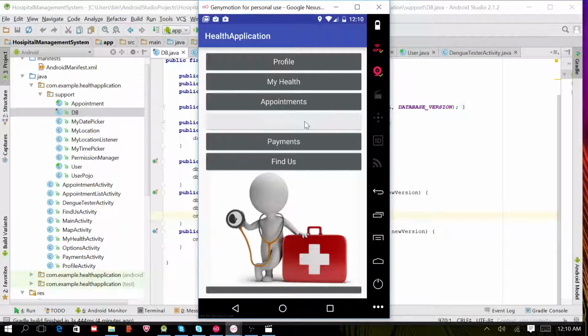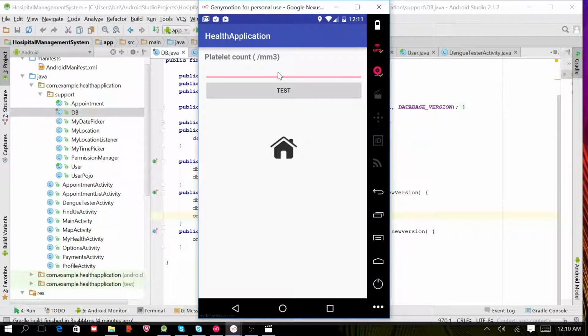Then I would like to show you a dengue tester. Here I have given a platelet count. I have given some random count, and if it is less than 2 lakh, then it shows that it is in danger. If it is more than this, then it shows it is in B alert mode. If I add one more, it shows that it is normal. If you reduce it too much, then it also says highly suspected.